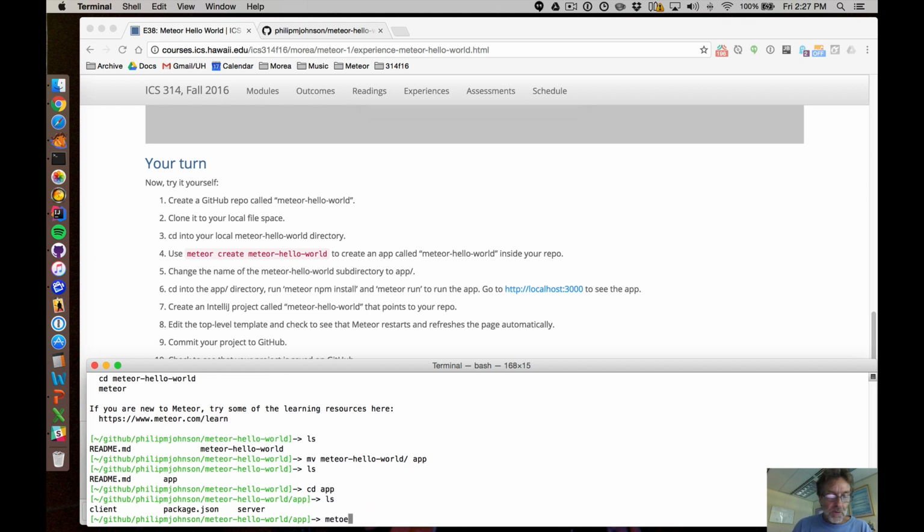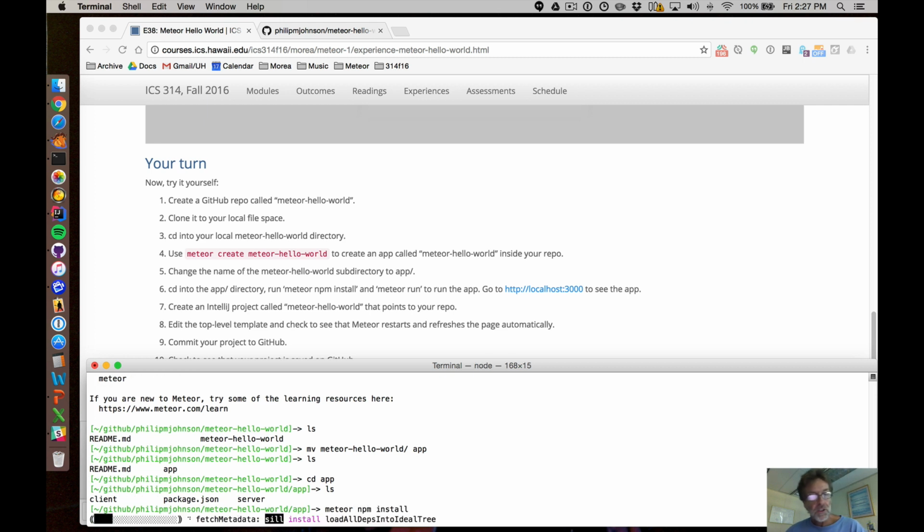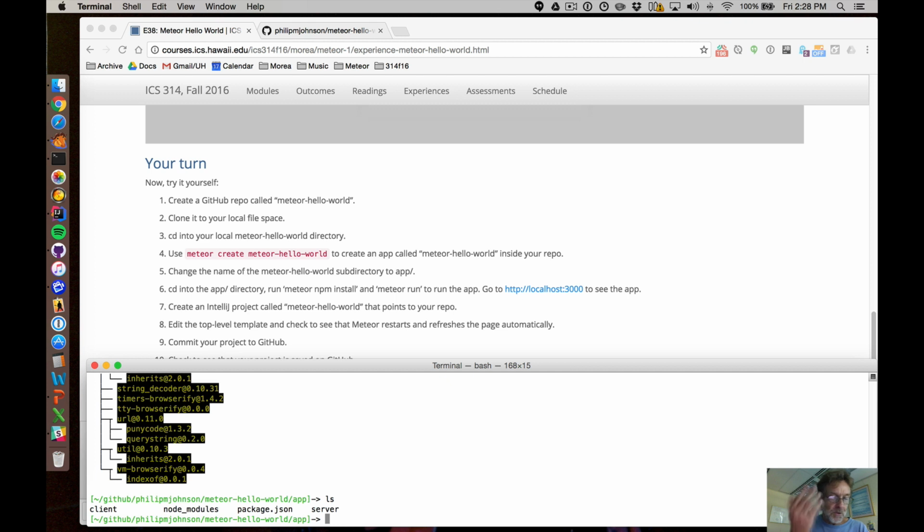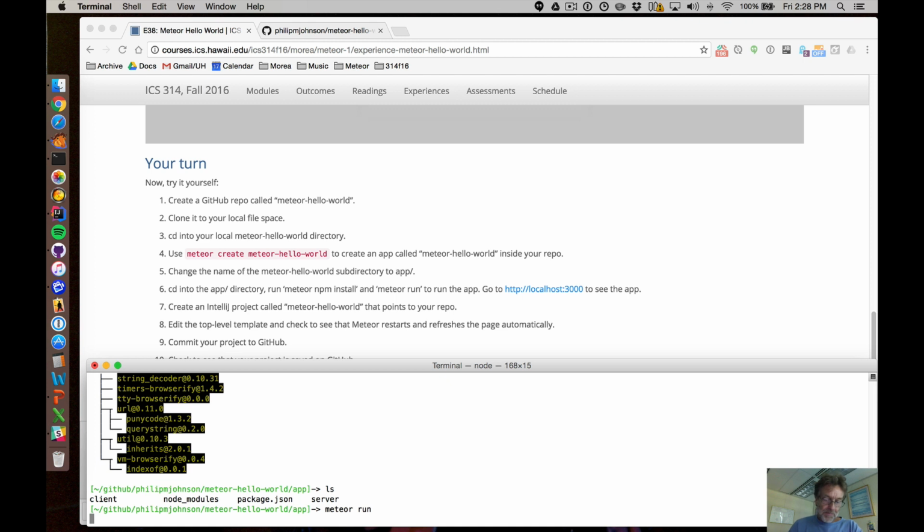What you generally want to do is run meteor npm install, so that any npm packages that your app is going to use get put into a directory called node_modules. Anytime you add additional node packages, you have to do this npm install. Then we'll do meteor run to actually bring this thing up.